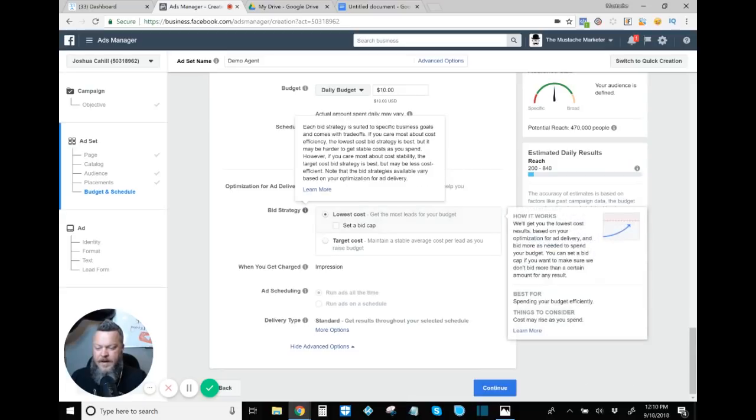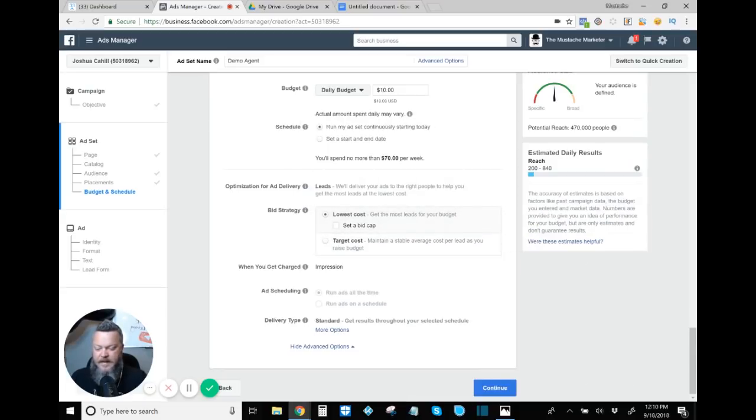Bid strategy leads, we're going to leave this as is. Facebook is really good at doing the bid strategy, so we'll let that go. All you have to do is go ahead and click continue.